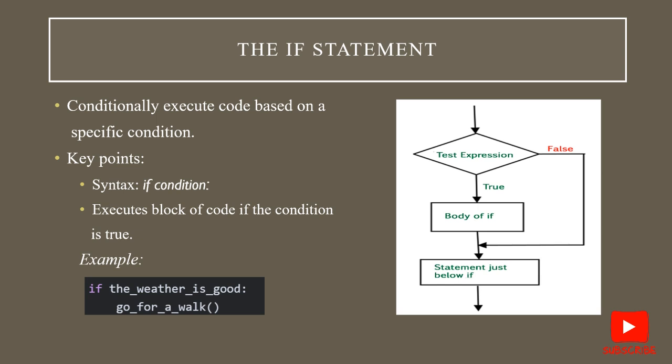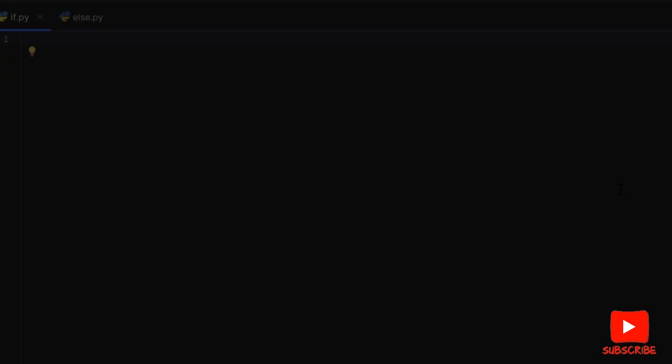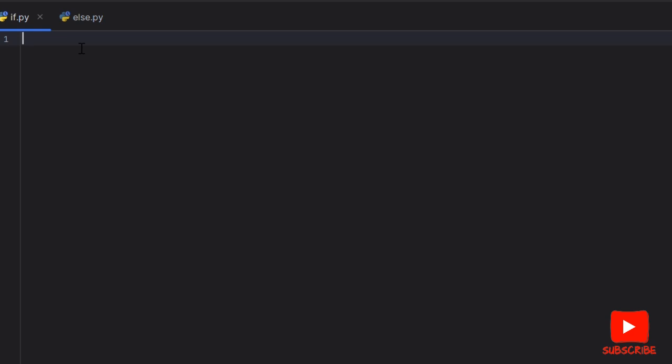So let me give you a real life example. If the weather is good, we'll go for a walk. Then we'll have lunch. So, as you can see, having lunch is not a conditional activity and doesn't depend on the weather. And here is an example. Imagine you're creating a program that asks a user for their age and checks if they're eligible to vote.